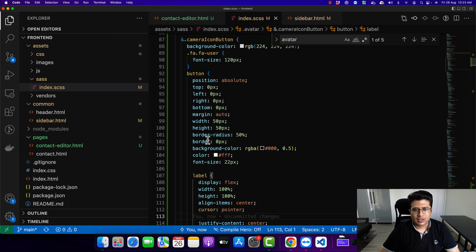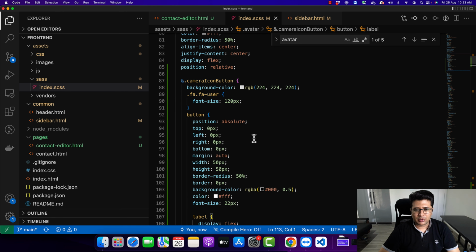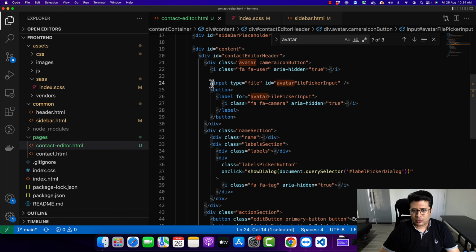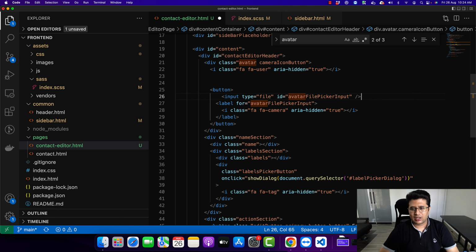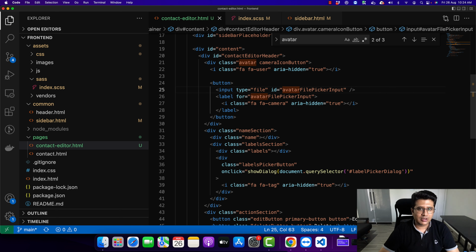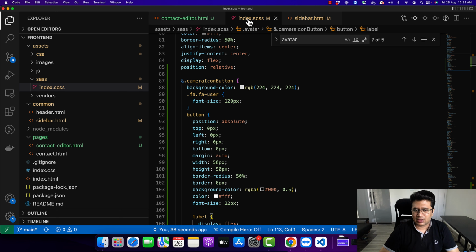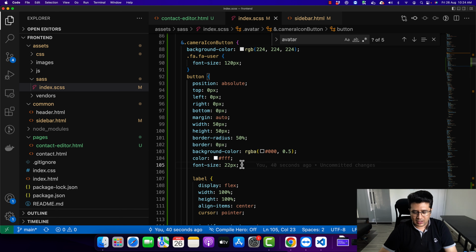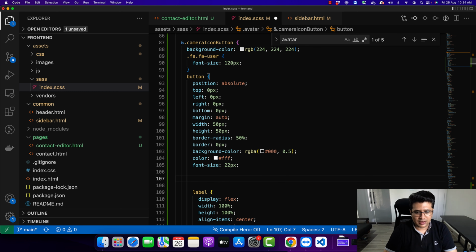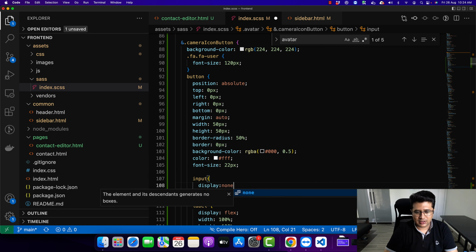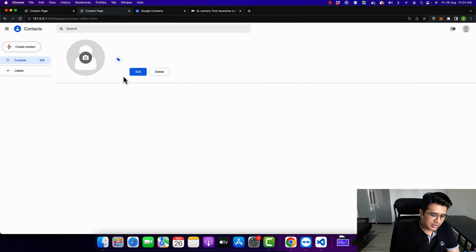So I'm going to hide the file input. I'm just going to move it inside the button. It does not matter, you can keep it anywhere, but I'm just moving it inside the button so that I can easily design it. I want to make it hidden. For that, type input display none. So we don't need to display the input, we just need to make it functional. Now you can see it is loading without showing the input type file.